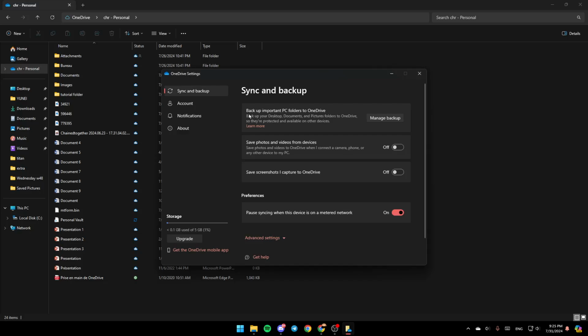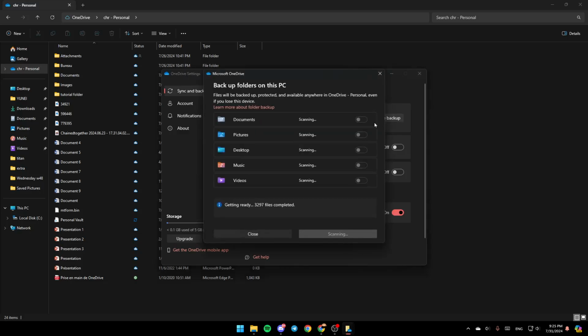And then here you're going to find backup important PC folders to OneDrive. Backup your desktop, documents, and pictures folder to OneDrive so they're protected and available on other devices. Go ahead and click on Manage Backup, and then make sure you enable backup for all of these options. And then once you do that, go ahead and click on Save Changes so your changes are all saved.